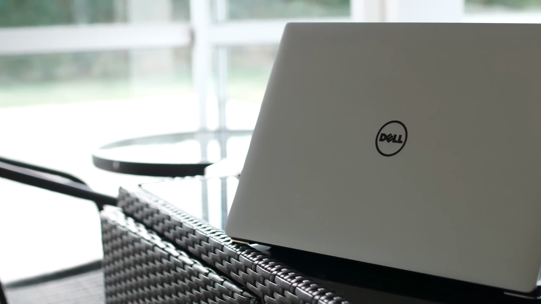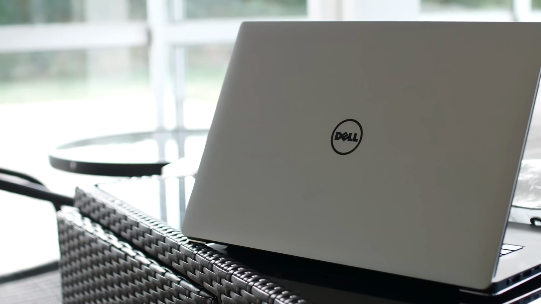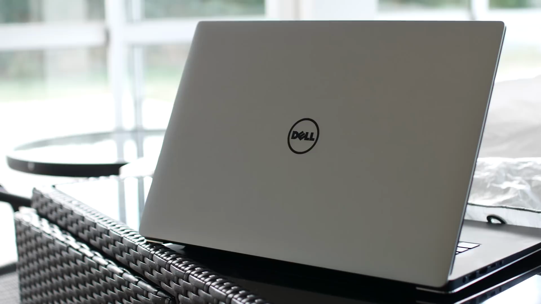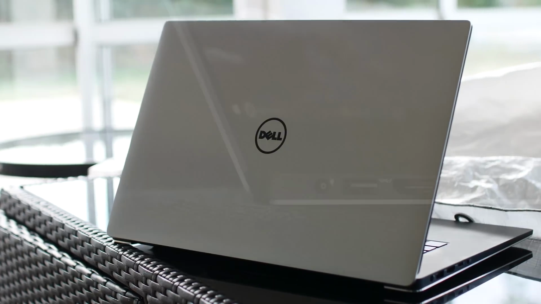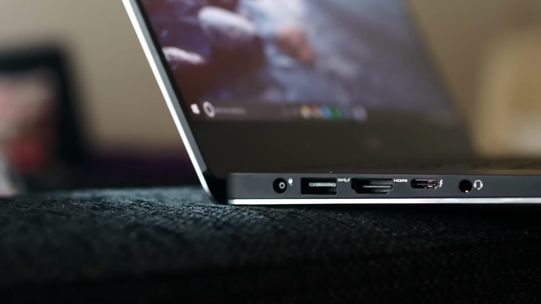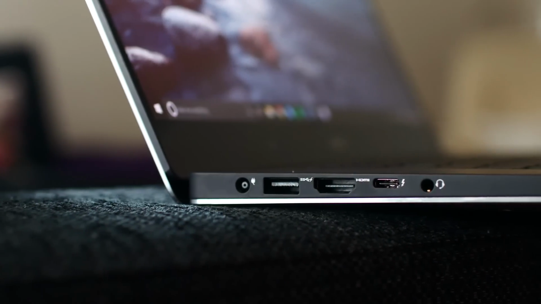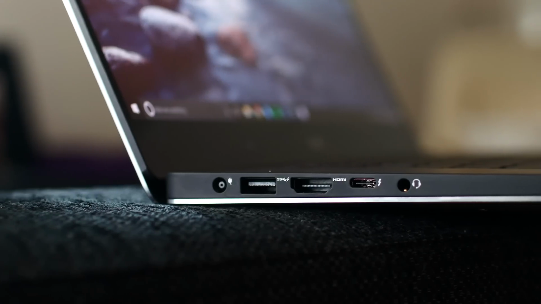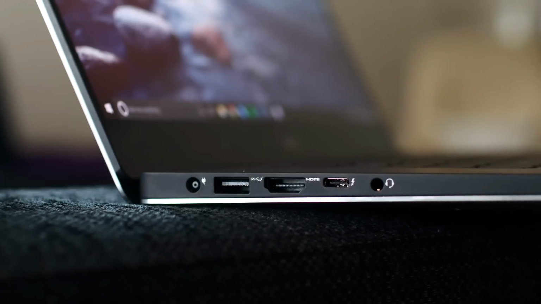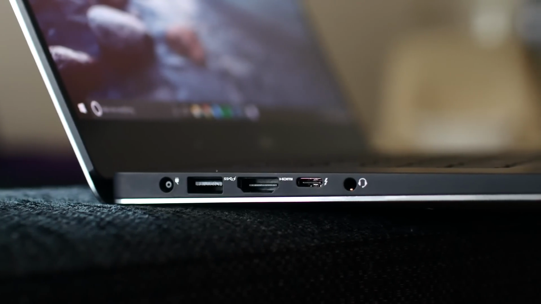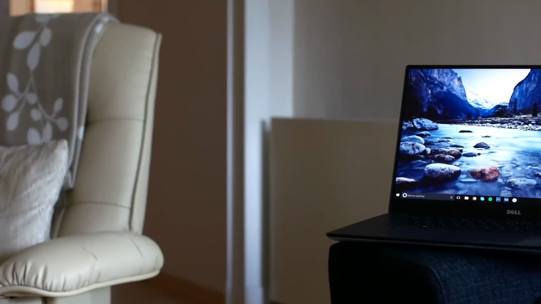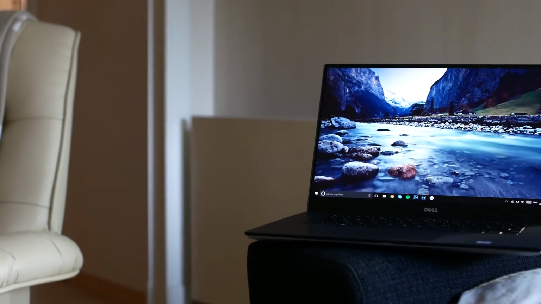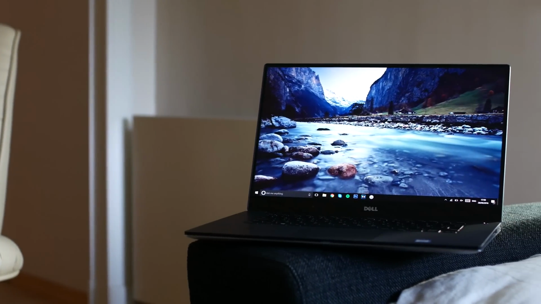Now, to start off this review, we are going to be taking a look at who this laptop is for, its specifications, its ports, and the actual build of the laptop. We will then move over to some more practical things like the keyboard, trackpad, and display. And once we are done with that, we will do some testing such as benchmarks and video editing and more. So with that said, let's get right into the video.